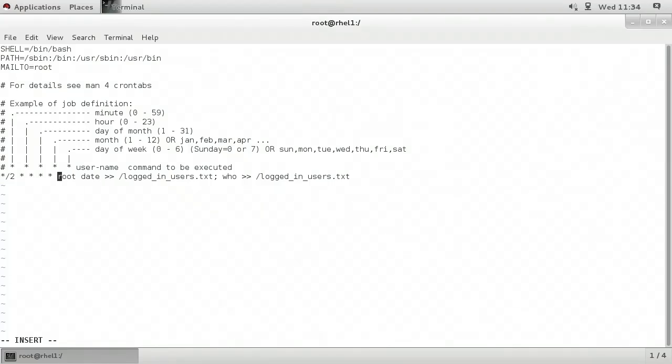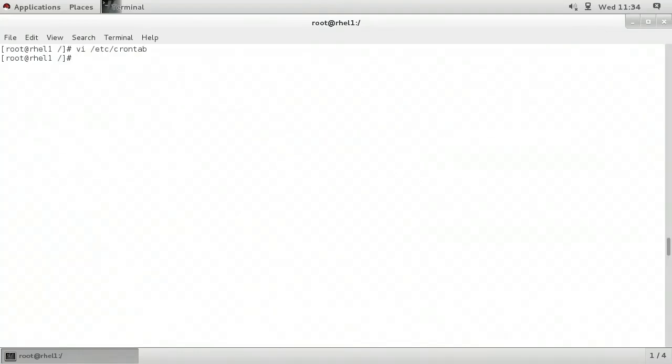So now I have a job that's going to run as root that's going to append the Linux date and time, as well as a list of who's logged in, to a file on the root called loggedinusers. So we can edit system-wide crontabs. Now to save the change, I would press escape and type :wq.